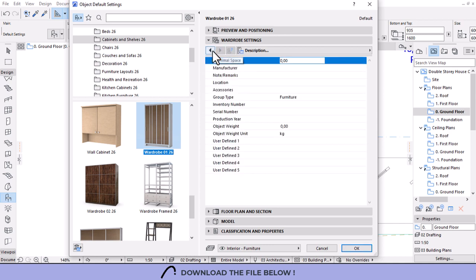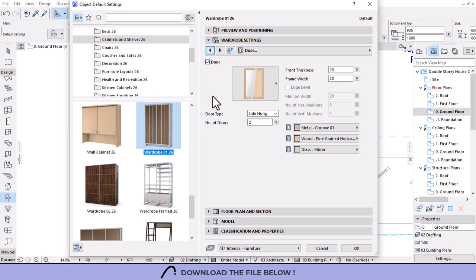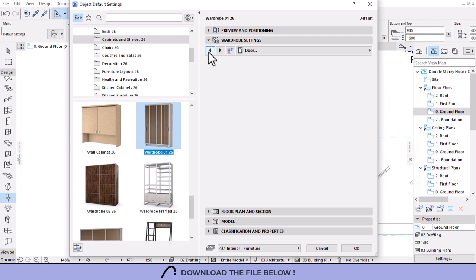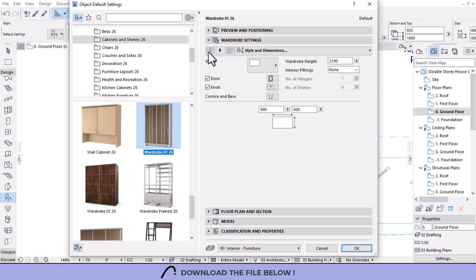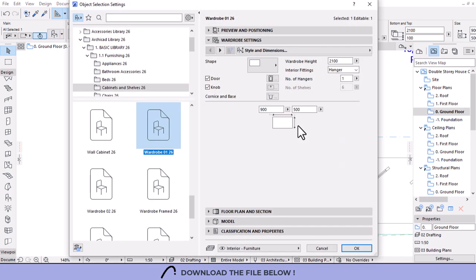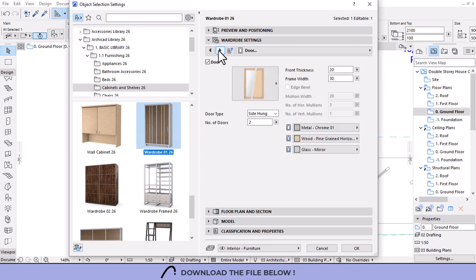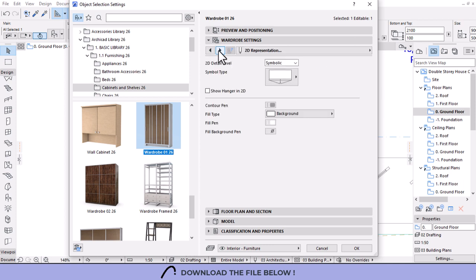Where is it? We don't have the hanger here. We should have it. Two tabs. Where is it? Interior or hanger? Yes, there we go. Interior fittings, we have a hanger, and then once we place it there, it didn't show the hanger. Why? Let me open the settings again. Didn't show the hanger. There should be an option.